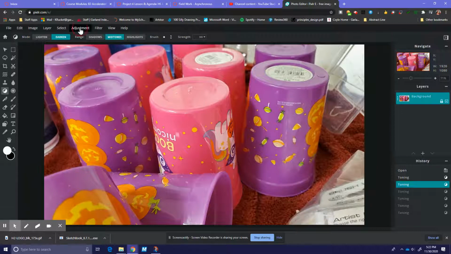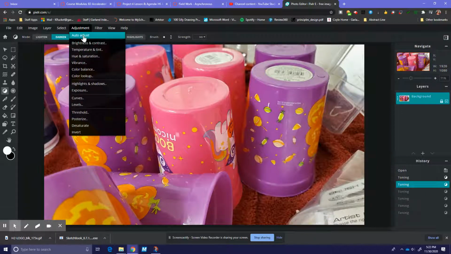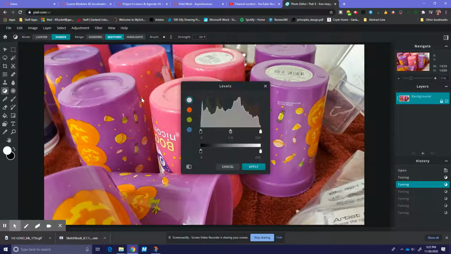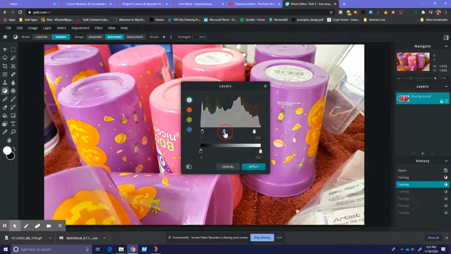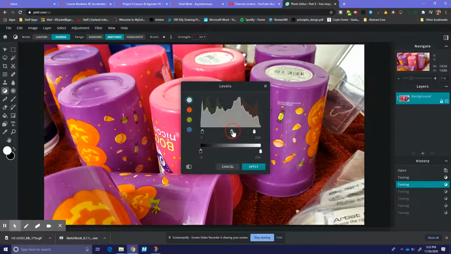Most of the things we want to use are in the adjustments. So we can auto adjust, we can change the brightness or contrast, temperature, tint, hue, saturation, vibrance, color balance, highlights, shadows, levels, curves. So we do want to level this, which is just changing how dark the darkest area in the image is and changing how light the lightest part of the image is. You can also change the levels of the midtones. So we get a lot more contrast here if we do that. I like it, so I'll click apply.